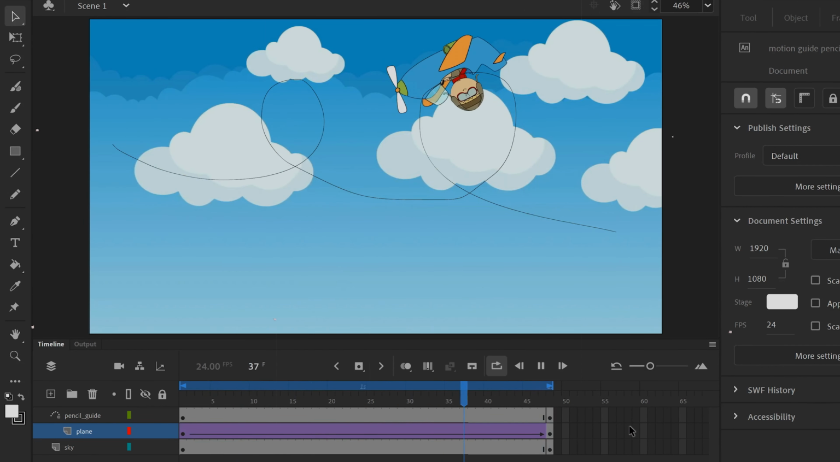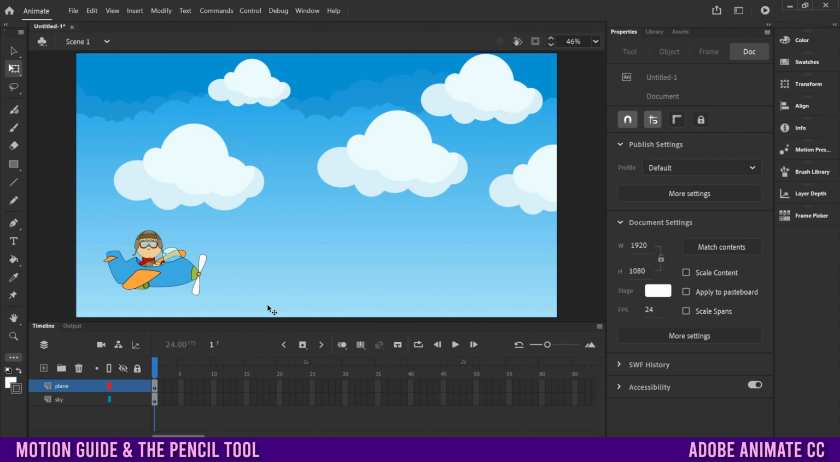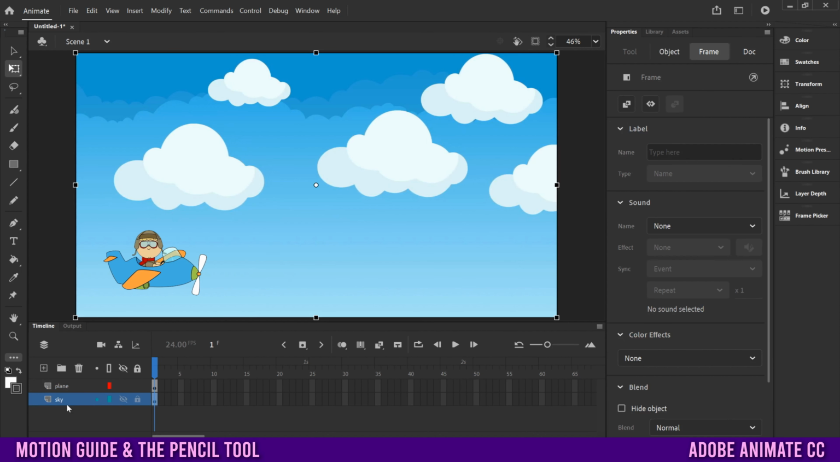This is how you use motion guides with the pencil tool to control the path of your animation in Adobe Animate. All right, so as you can see, I have the sky on one layer at the bottom here and the airplane on the next. To create a motion guide, all we have to do is add a new layer above that.